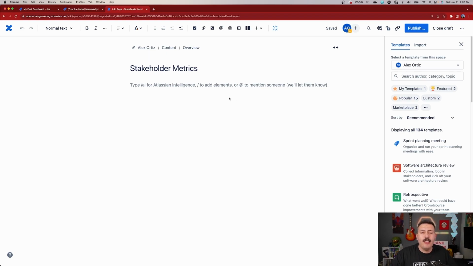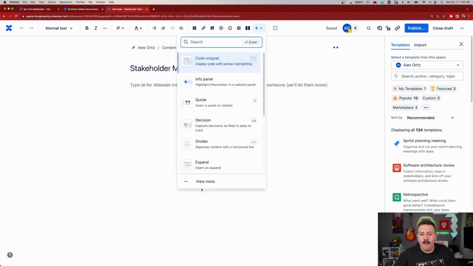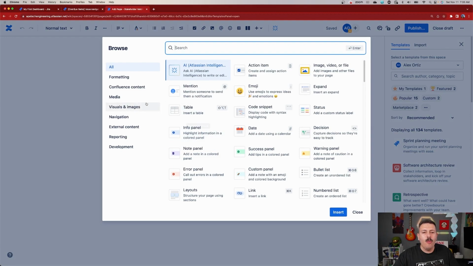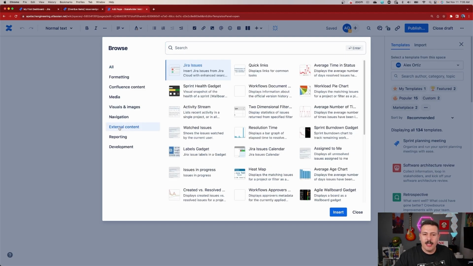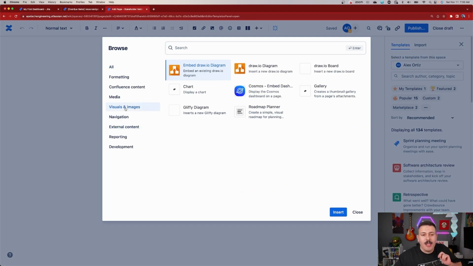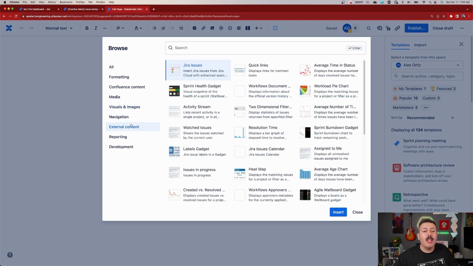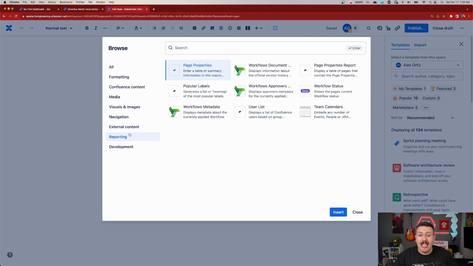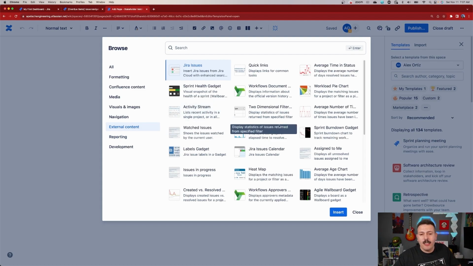And then once you're here, this is where the fun begins. So what you're going to click on is this little plus sign up here, and then we're going to click on view more. Over here on the left-hand side, we have a couple of different options, but the one we're looking for is external content. Yes, you would think that it's under visuals and images, but that's not where it goes. You would think it's also under reporting, but again, not there either. But here it is under external content.